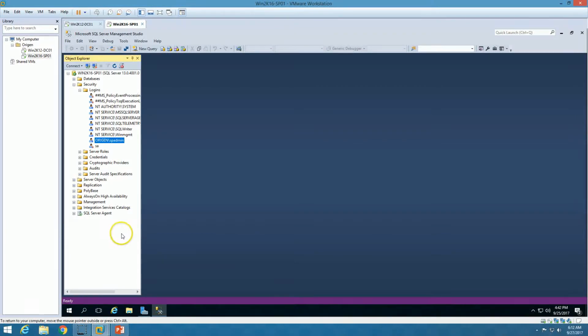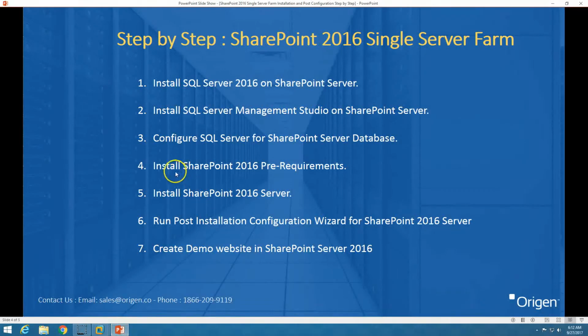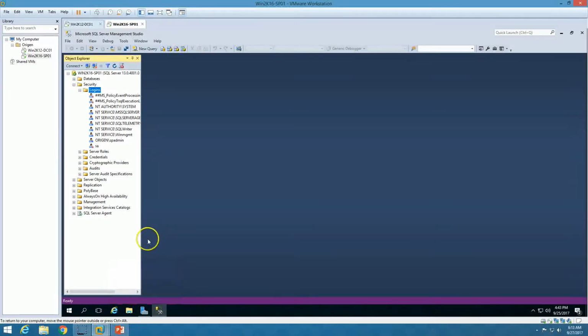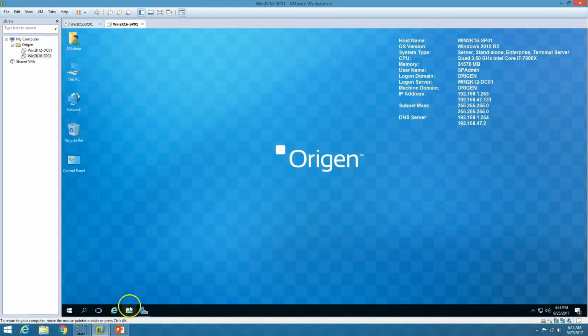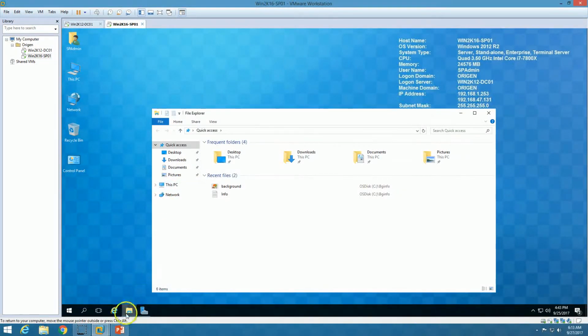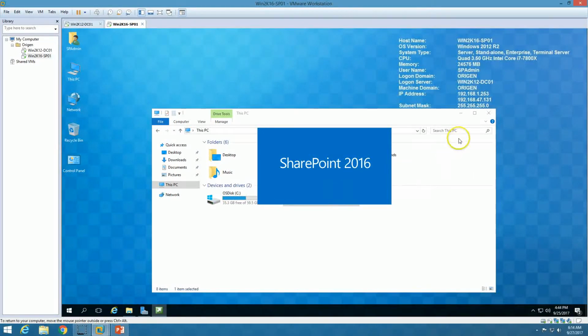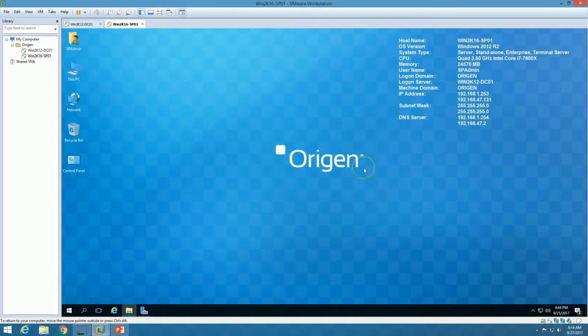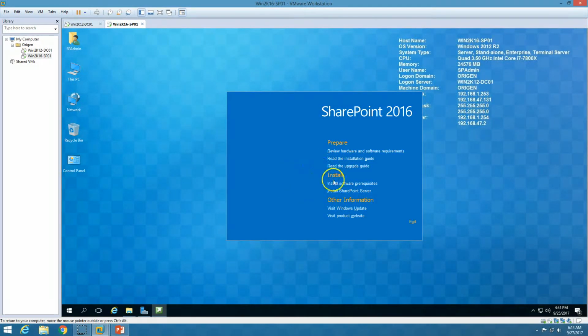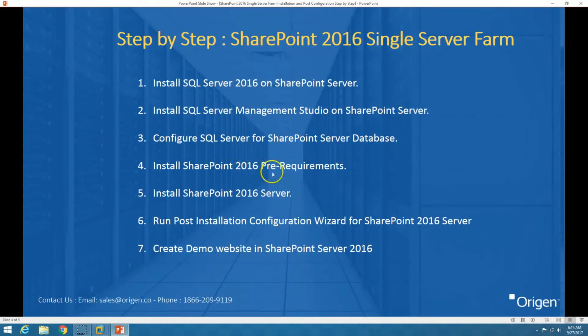Now we are good to go to the next step, which is to install the SharePoint Server 2016 prerequisites. I'm going to close SQL Server Management Studio here. Now we need to mount the SharePoint 2016 installation media. If I go here, you can see the SharePoint 2016 media is mounted. Double click on it and you can see the SharePoint wizard is open. Before running the installation of SharePoint Server itself, we need to run the prerequisite installation for SharePoint.